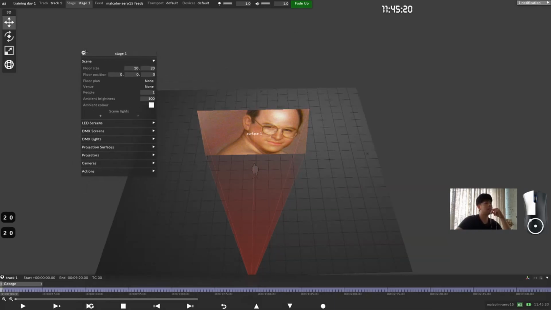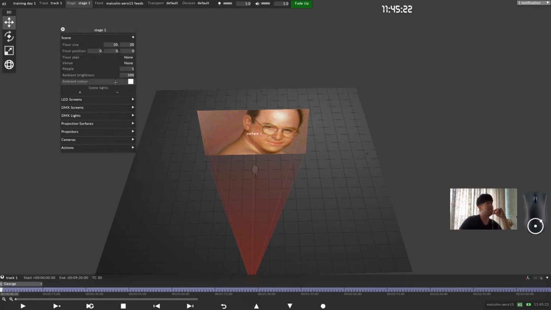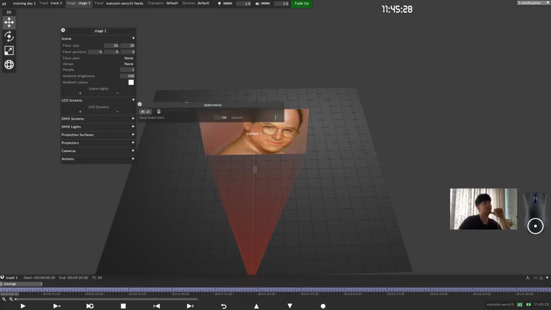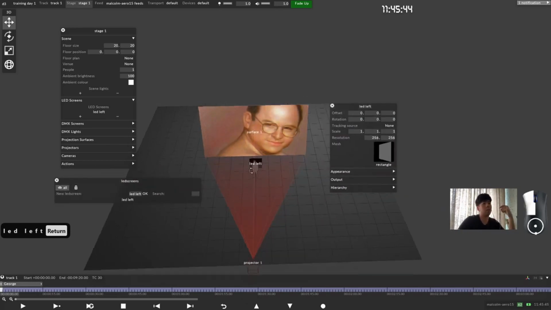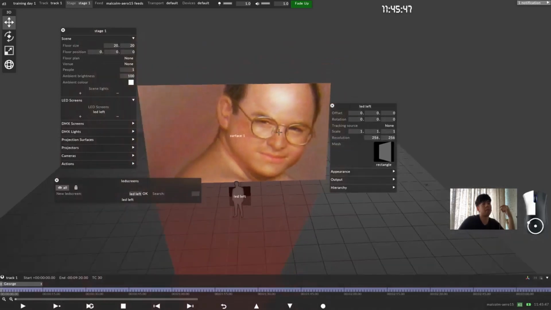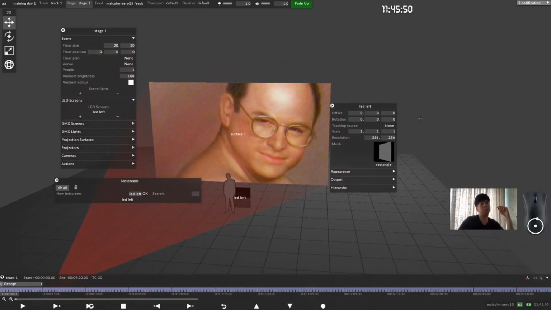Alright, so let's head down. Let's make an LED screen. Select it, then I'm going to create my LED screen. I'm going to name it LED left. This property will pop up. You can see that for projector screens or props, everything that needs to be moved, we'll be using this.